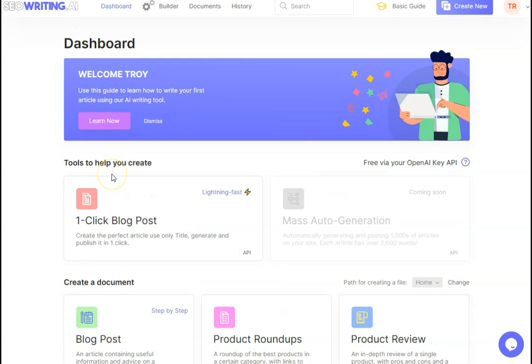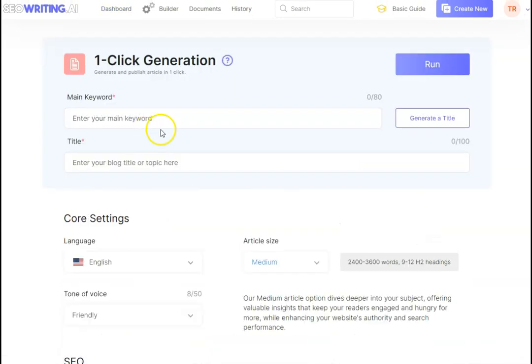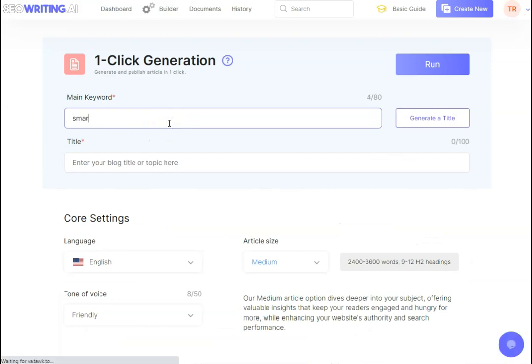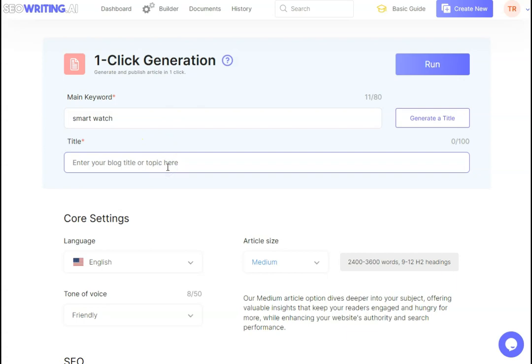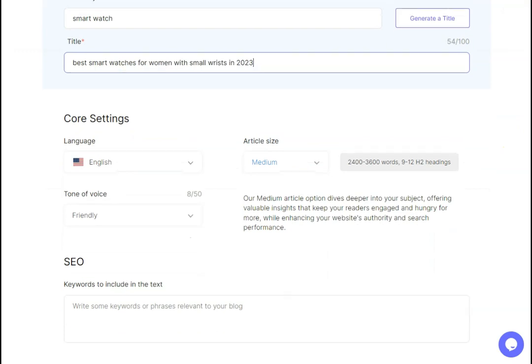So let's get started, and we'll write an article with this. So this is the one-click blog post. I'm just going to click on here and enter my keyword, which is I'm going to look at smartwatches, and then the title is going to be Best Smartwatches for Women, More Wrists in 2023. Okay, so that's the article I've decided to write.